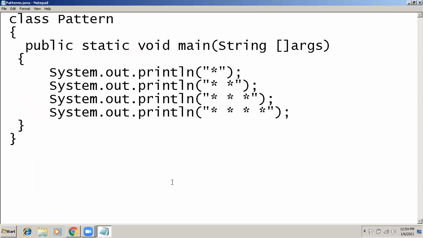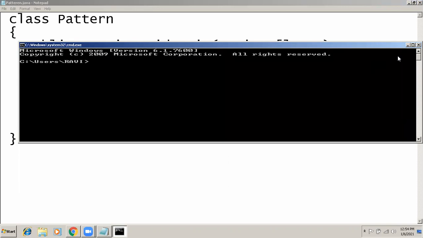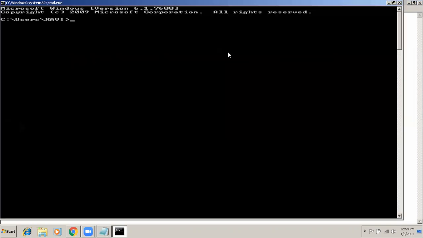Okay. Now the next thing is to compile this program. What is the command for compilation? Javac. So javac, space, and the name of the file, Pattern.java.